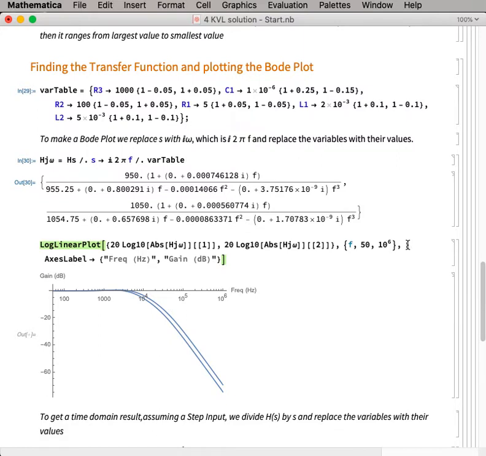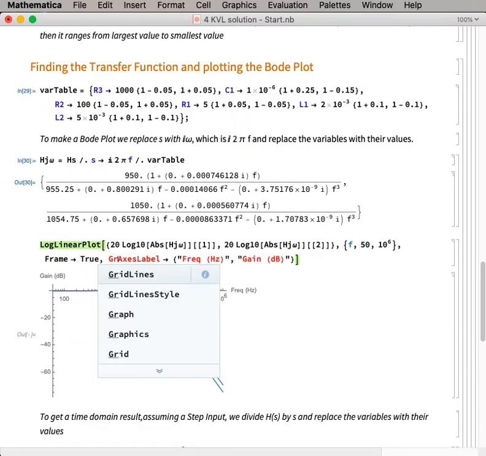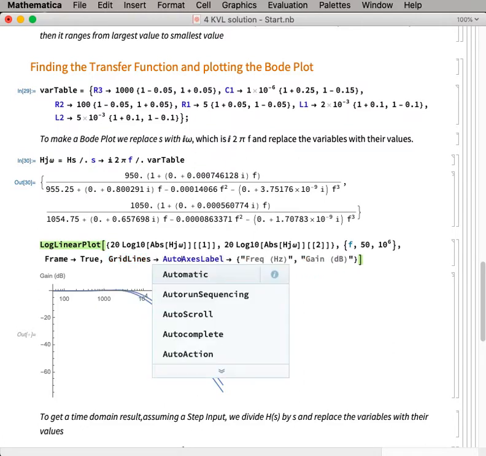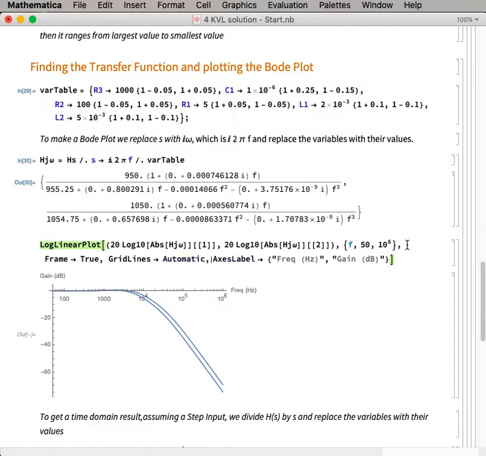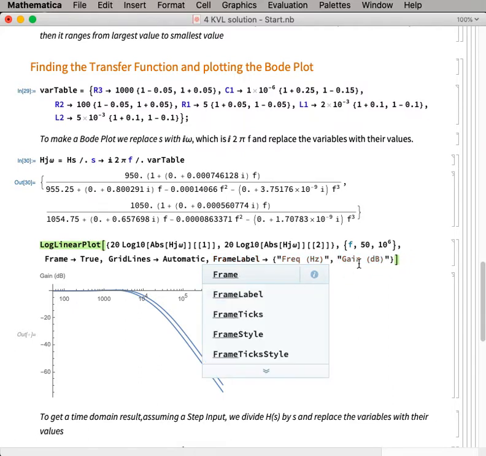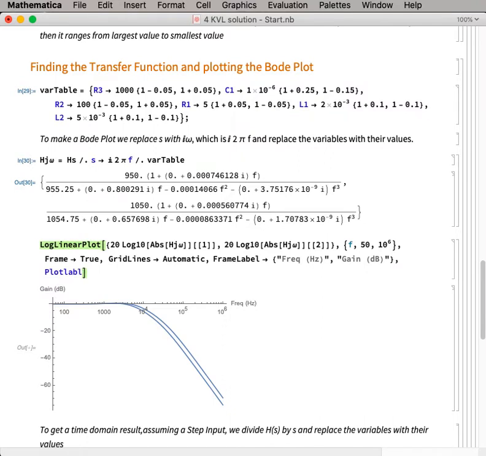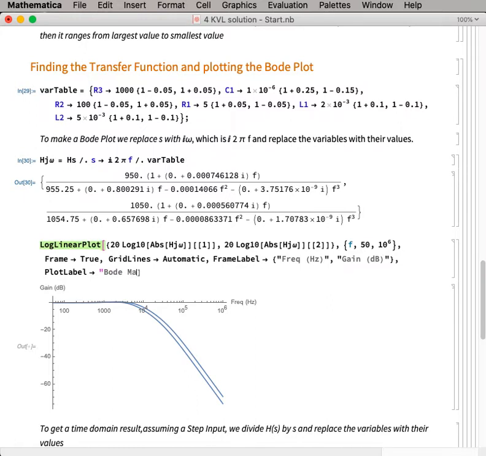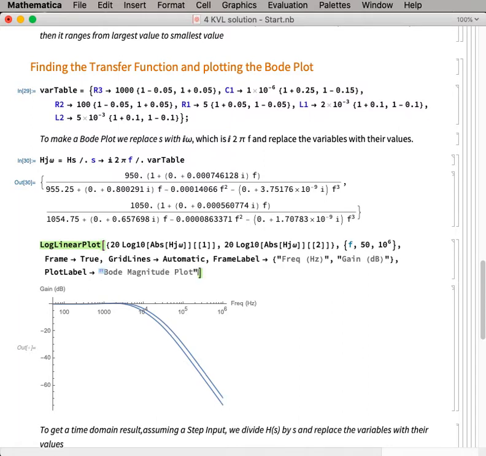Now we also want to put a frame around it. So we'll type the name Frame, True. And I like grid lines. So we'll type GridLines, Automatic, comma. And then we're going to change the axes label to frame label. Oops, I don't need label twice. And then let's also put a plot label in there, and just call it Bode magnitude plot. And now let's execute this and see what it looks like.